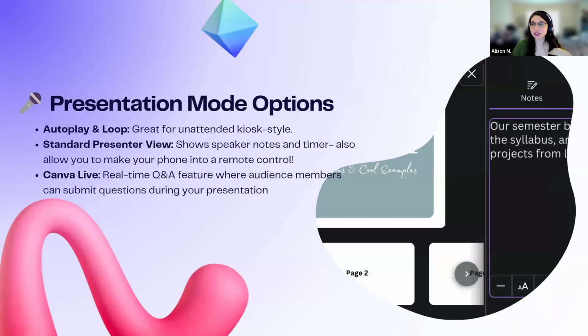Now, this is where things start to get a little bit more presentation specific. So when I am presenting, as I am now, not only can you create your presentation in Canva, but you can also play your slideshow directly from Canva, which is what I'm doing. And when you play your slideshow from Canva, you can access what's called presenter view.